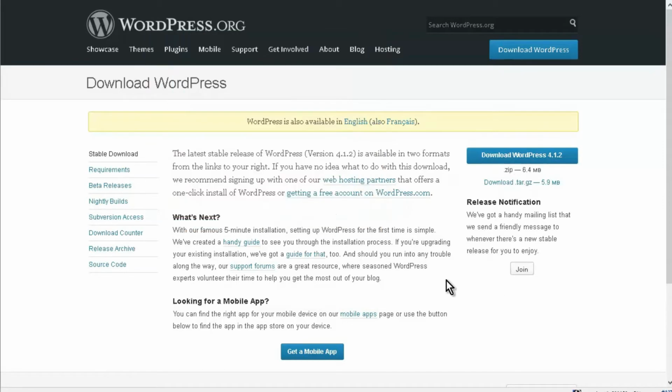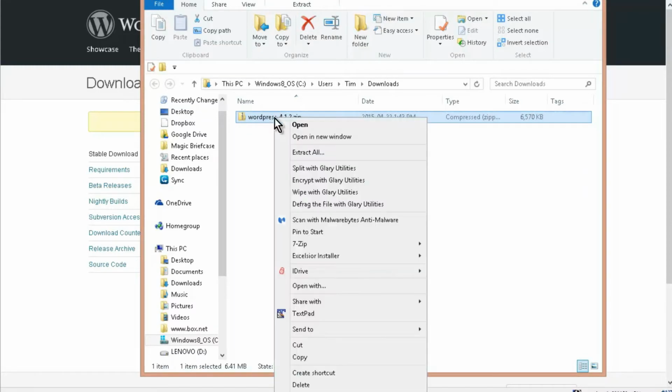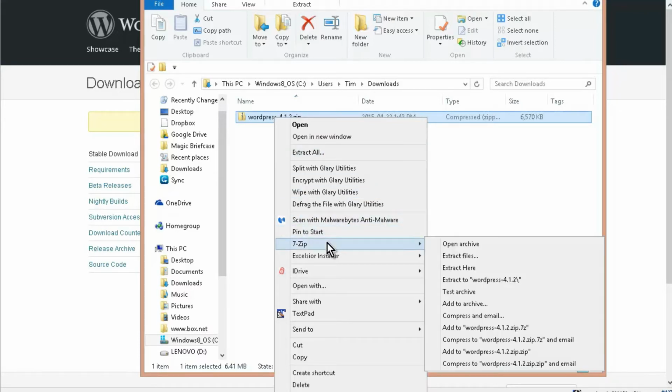And just save it to your computer. And the next thing you want to do is unzip this. So if you right click here, you can use the built-in extract feature in Windows and unzip it that way. Or you can install a program called 7-Zip that you can get for free. You can just do a search for it if you want to use that. Or any other program you want to use, it'll unzip the files.